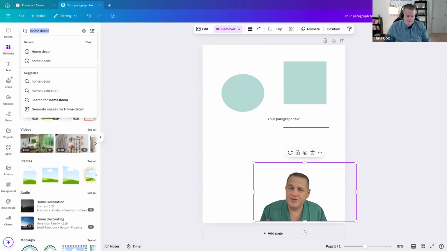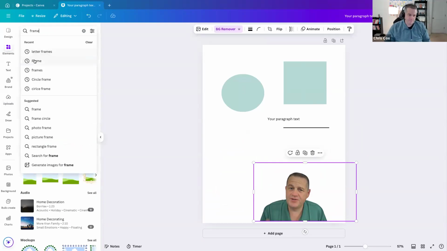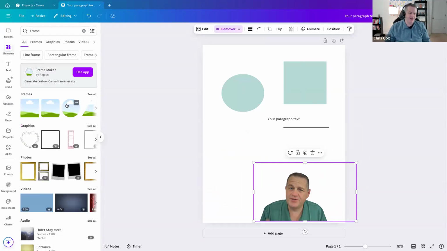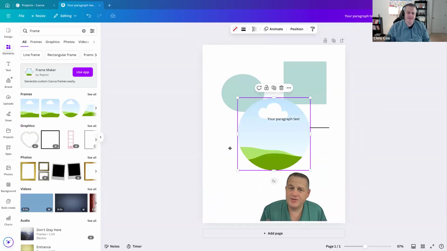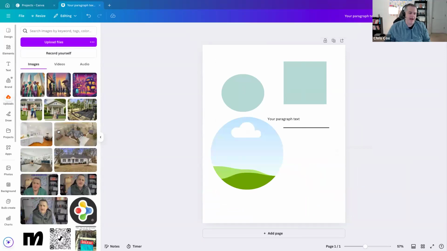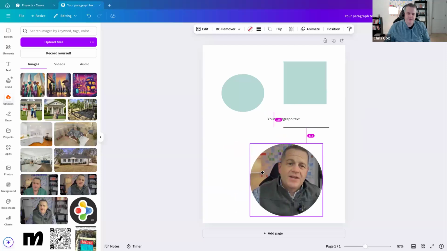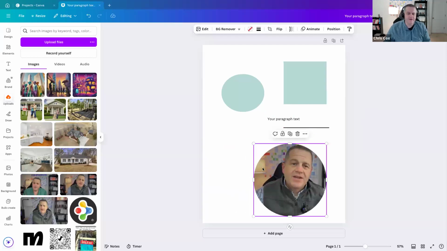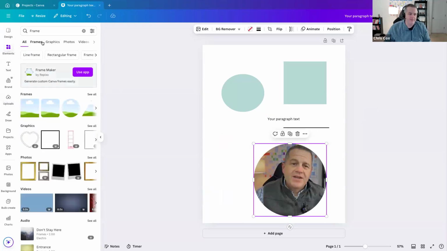I love these inside of elements are frames. So if you just type in the word frame up top, it's going to give you all of these frames. If you want a circle image, it's a lot easier to just put the frame in there and then grab your image that you want and just drop it in there. Now you've got a circular image for whatever project that you're working on.